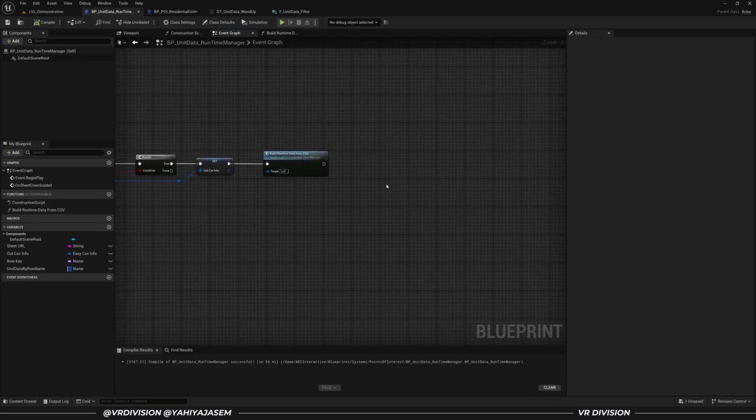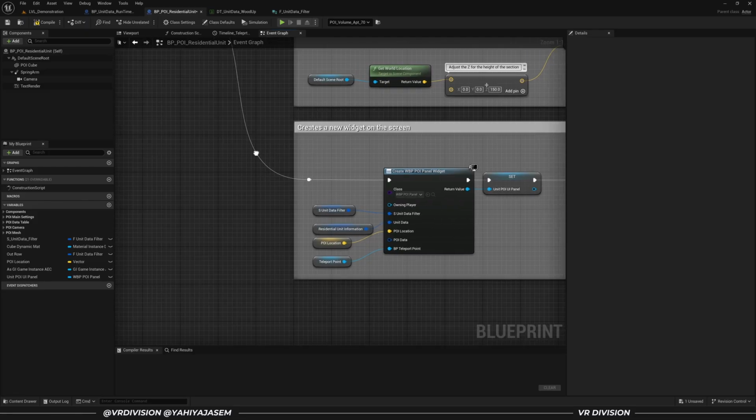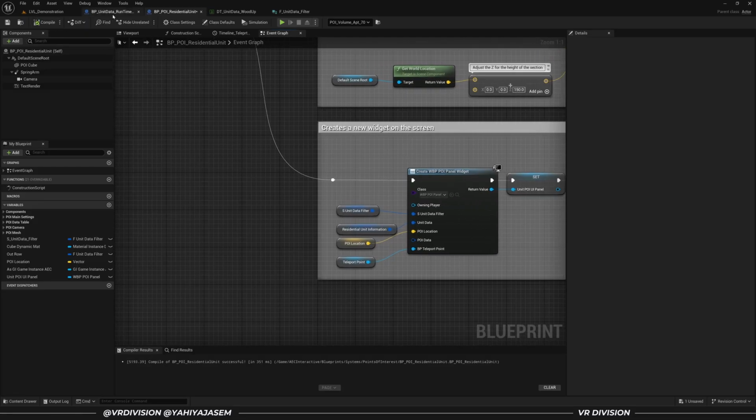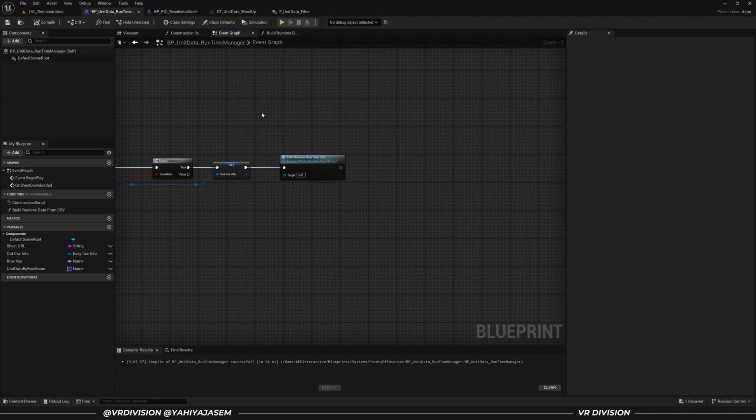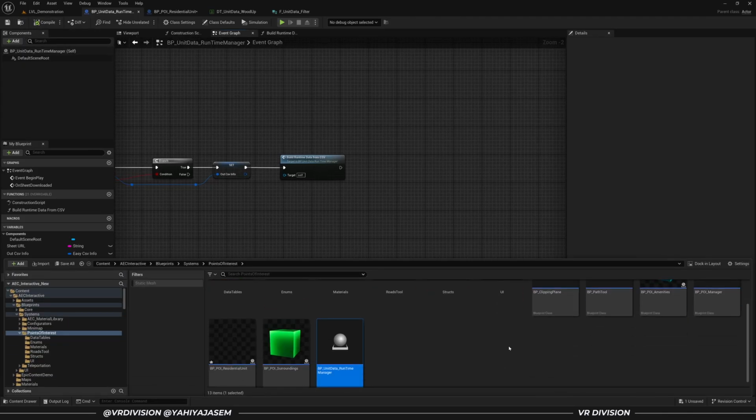What we want to do is to send the information from our manager to the point of interest so we can override this value for each point of interest based on its row key. So to do that, we want to create a blueprint interface. That's one of the easiest ways to allow blueprints to communicate with each other. So I'm going to search for this here.